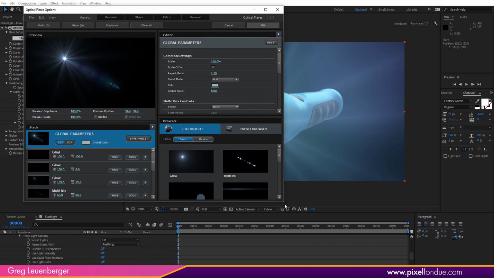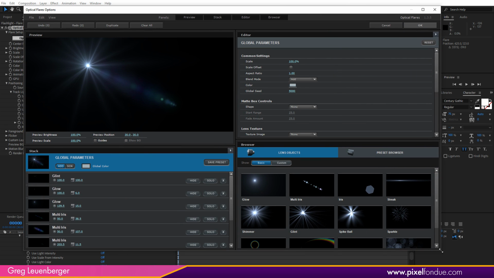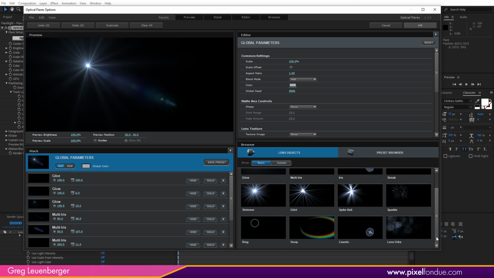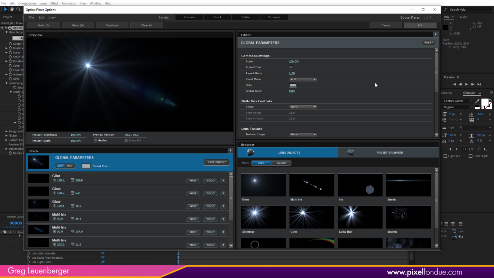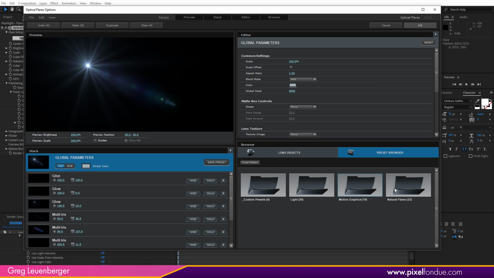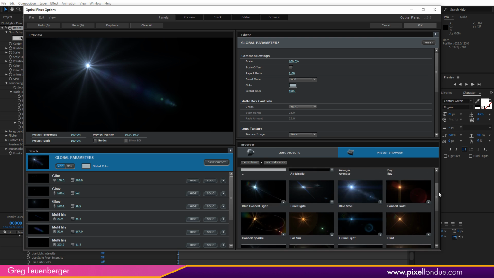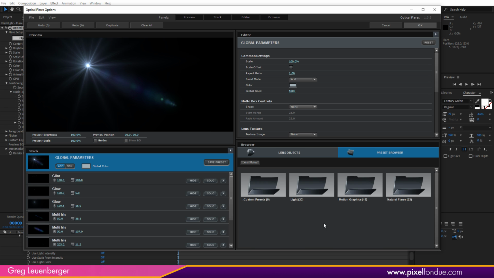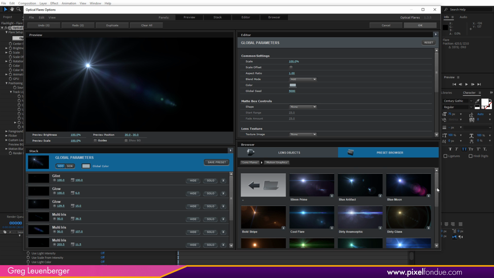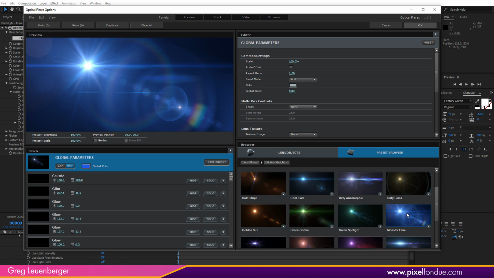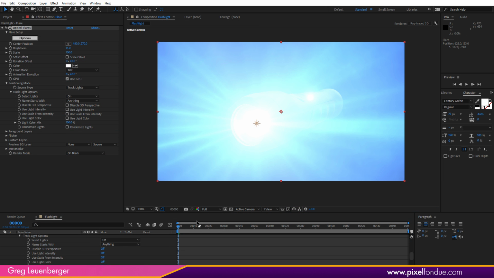Here's our Optical Flares user interface. Could use some updating personally, but again, how can you not like Video Copilot and all those guys over there? They do such a great job for the After Effects community, I'm not going to complain. I am going to load up a preset though, so go to my preset browser and let's say go Natural Flares. And you could pick a flare out of here. If you're going to go flares, go big, right? I mean, monster flare. We need the biggest flare possible because that's just what flares are like, right? There, I got my monster flare.